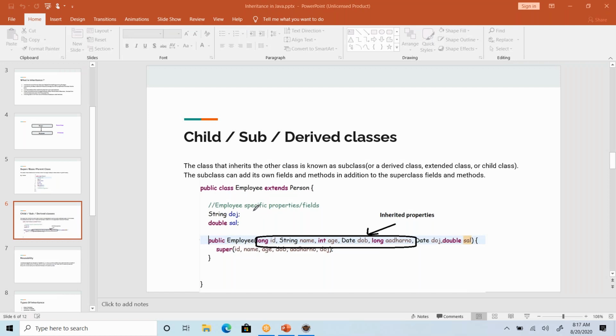So what are the specific properties of employee? Only two: date of joining and salary. These are the two specific properties of employee. But if you look at the constructor of employee, it has more properties which are initialized as part of the constructor. What are the properties? ID, name, age, date of birth, and Aadhaar number. All these properties are inherited from the parent.